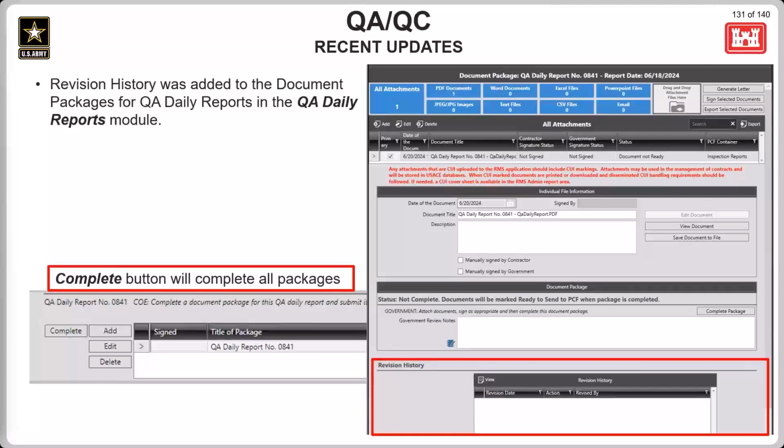All right, next up, we have some revision history updates that were made here. We did review them earlier in the recent updates, but we added those here for QA/QC. Revision history has been added to QA daily reports. Since multiple signatures and/or approvals are needed for QA daily reports, the document package has to be handled separately from the report itself. So once the report is completed, the complete button has been added to the document package grid as well, and that can be used to complete all the document packages within the document package grid.